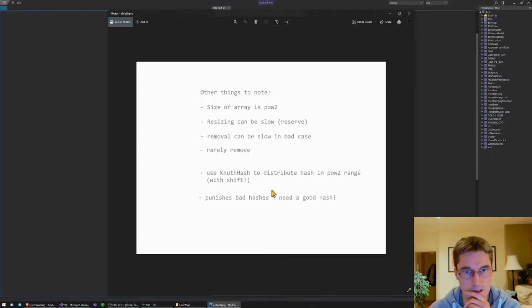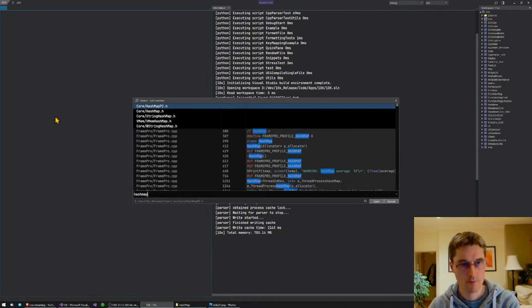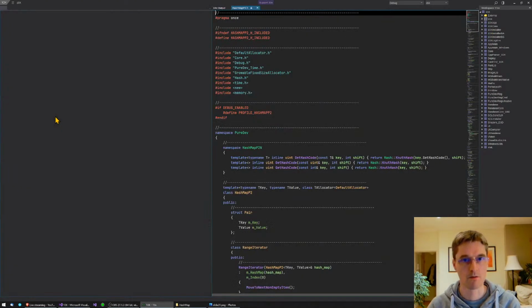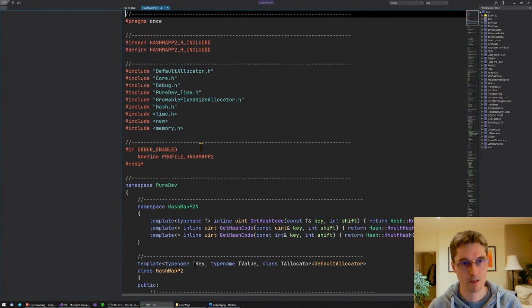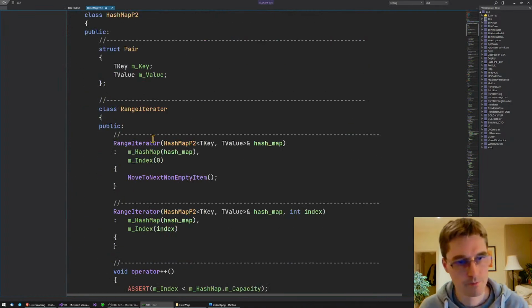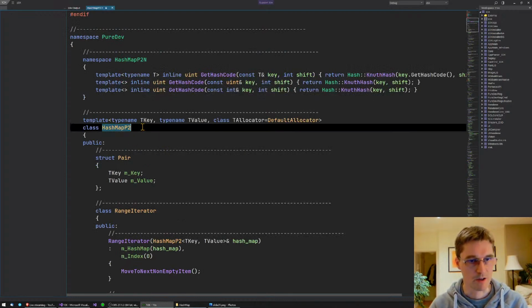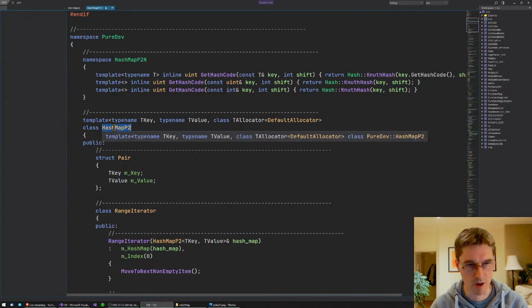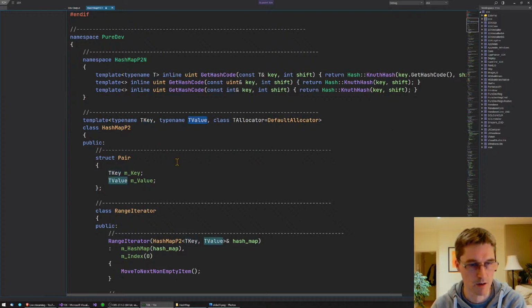Okay, so I think that's the end of my slides. Let's have a look at the actual code. It's called HashMap P2, just because my original HashMap wasn't a power of 2, and P2 just means power of 2, but this is the one I typically always use now. And it's mapping a key to a value, but you could equally use it for just a set of keys.